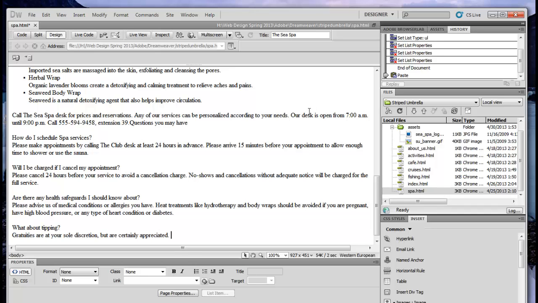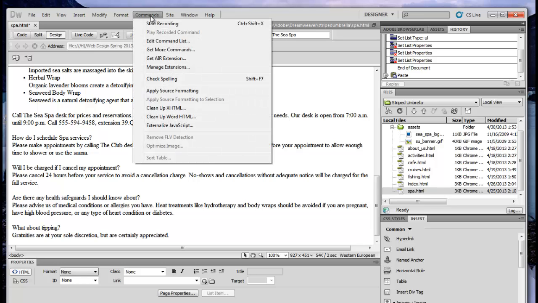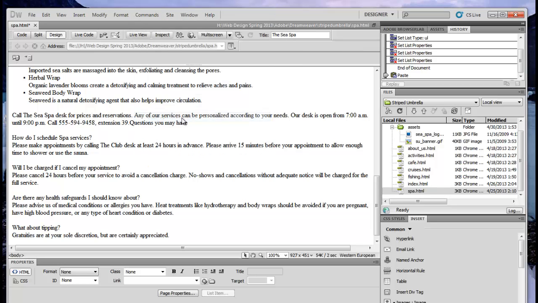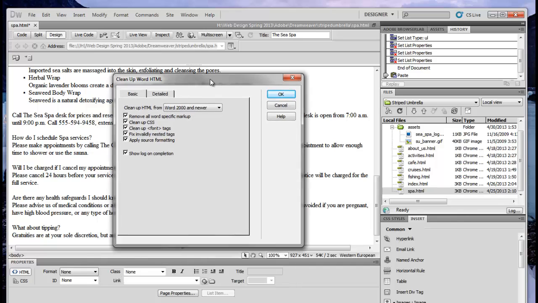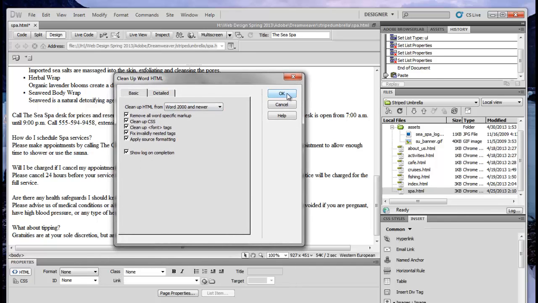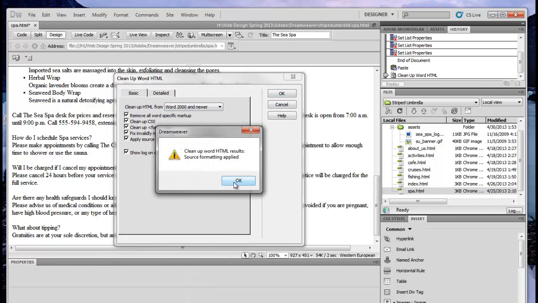What do we do after we import our text? Clean up Word. You have to go to Command, Clean up Word HTML. You're going to get a pop-up window, have all the check marks on there, and click on OK.